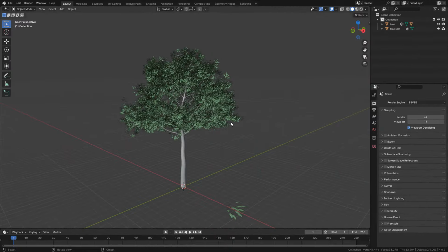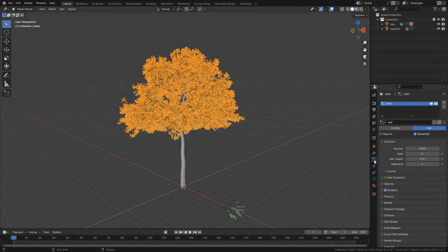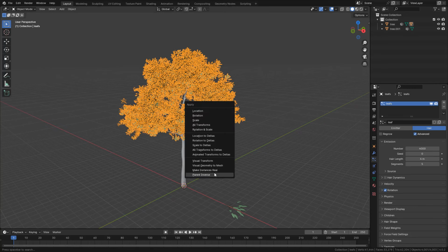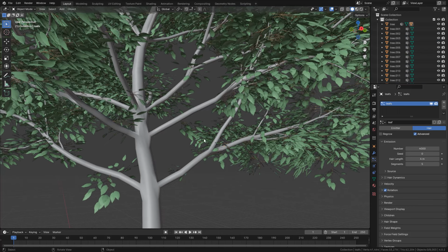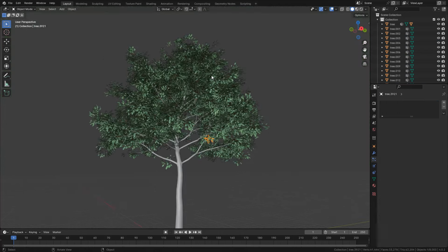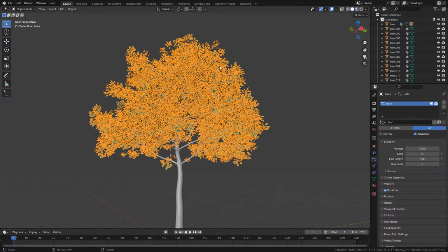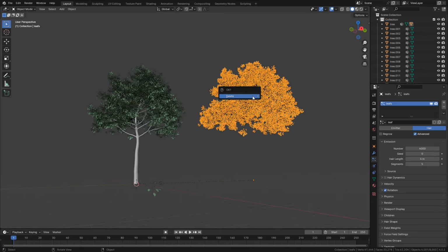Now, if you want to export to another software, first you have to convert the leaves to actual mesh, because right now we have instances, a particle system. So to convert it, press Ctrl A and select Make Instances Real. Now this will create individual objects for each twig. But if you click several times, you will see that the original object with the particle system is still here. So I'm gonna delete it.